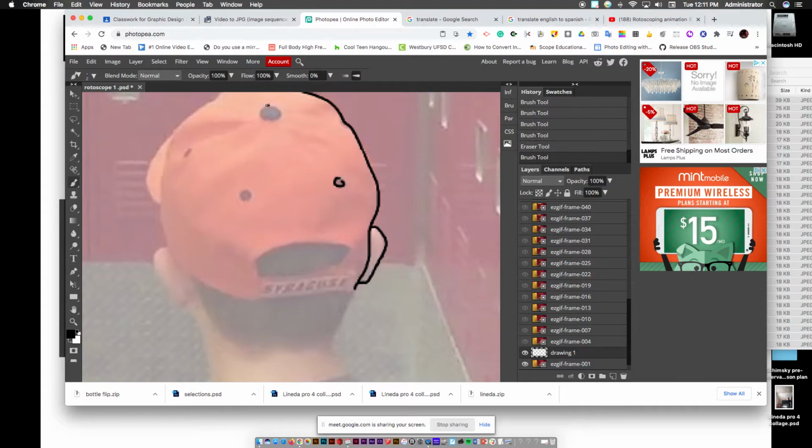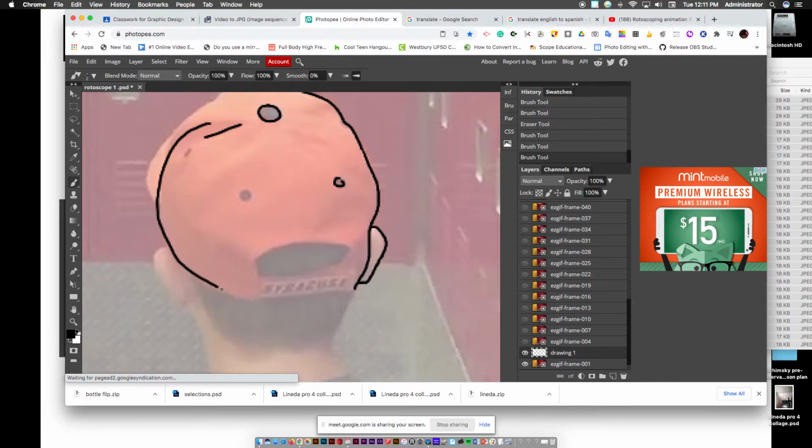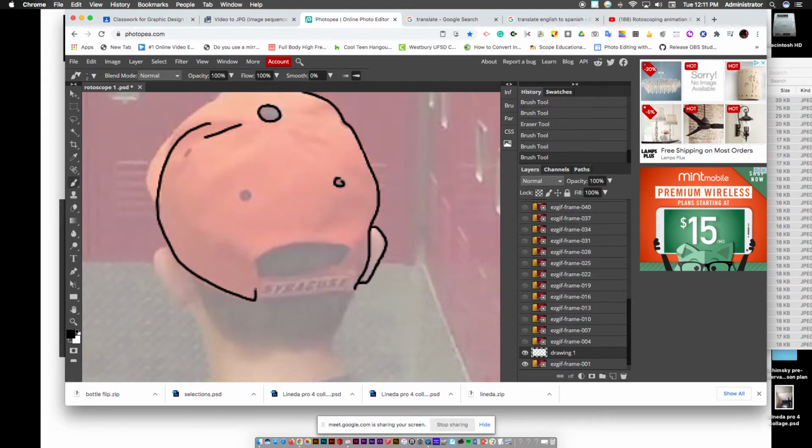Now, all of those layers that I originally brought in from the JPEGs, you see that they all have a little, so I'm just going to continue to draw for a second. I would do it in little bits at a time. Feel like you're accomplishing some stuff.